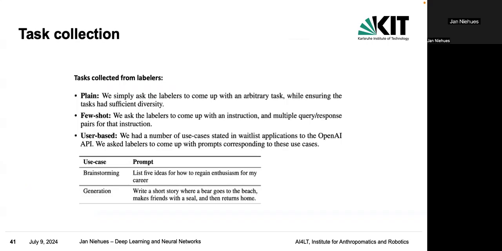And the tasks that are there are 3 different ways of collecting a task. So the first one, the plain one, is that they just ask laborers to come up with arbitrary tasks so that you have really a lot of different tasks, because you really want to have a very diverse set of tasks. The next thing is then few-shot, where we use the laborers to come up with an instruction and multiple query response pairs for this instruction. So you want to, of course, all come up with different types of instructions and so on.